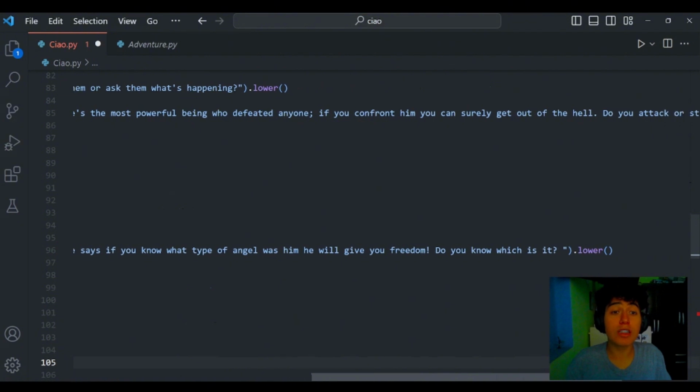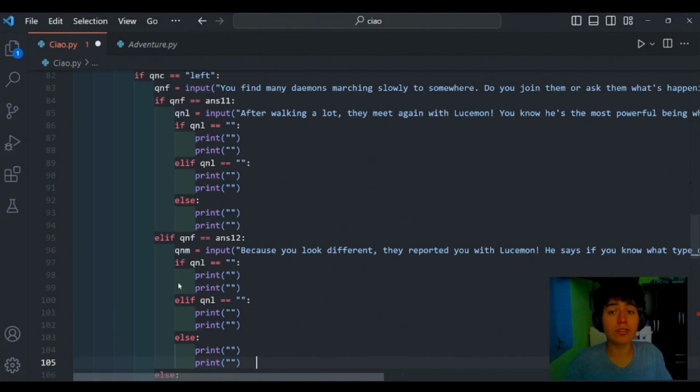If you confront him, you can surely get out of hell. Do you attack or stare dead? So if question L is equal to attack, just attack.